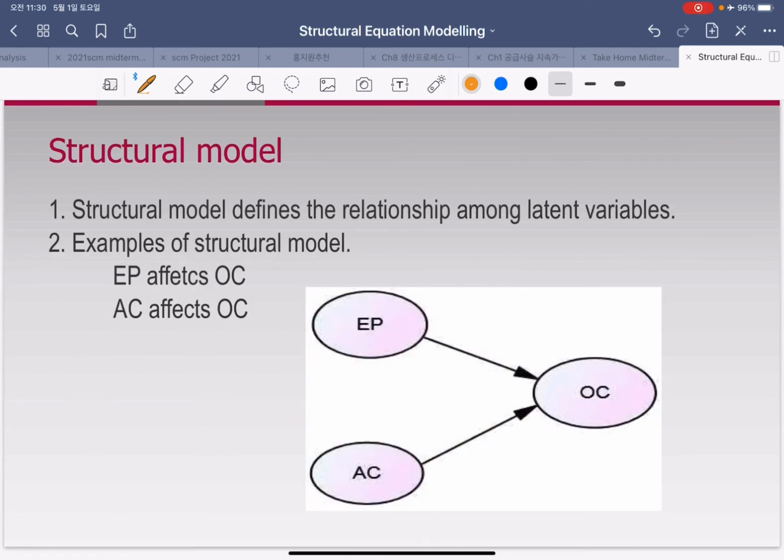And in our case, the EP affects OC and the AC affects OC. The relationship among these variables is called a structural model, right? So today I'm going to show you how to draw these graphs and how to get the estimates for the path coefficients and so on later. And before we do that, let's talk about some principles here.